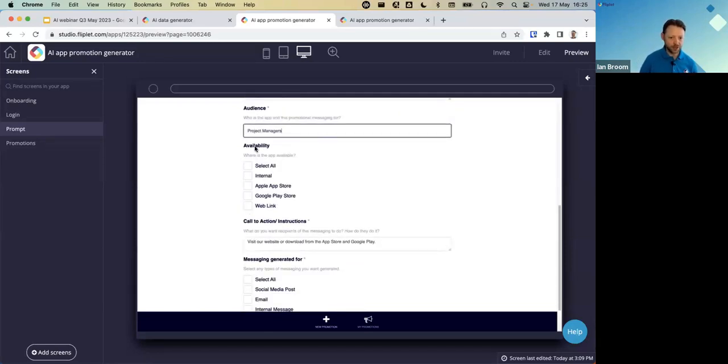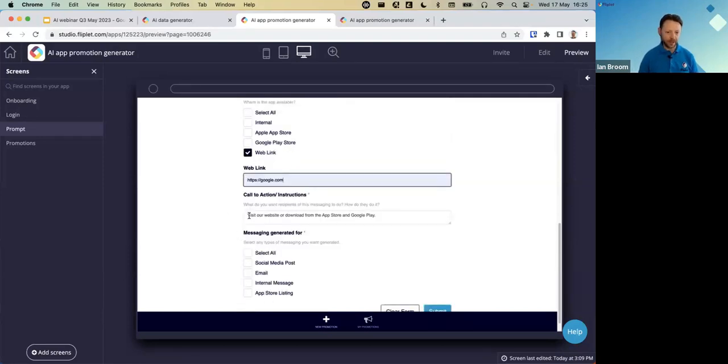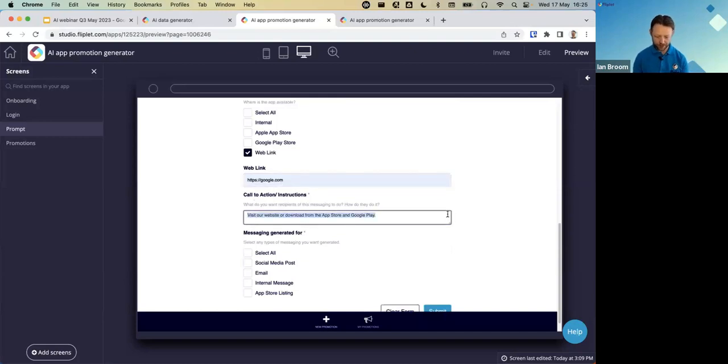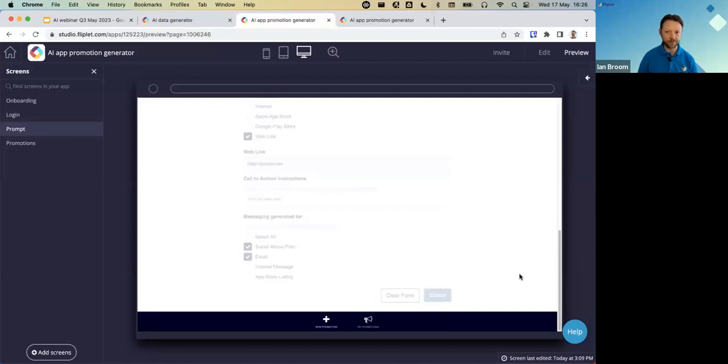I can determine where my app's available. So I'm going to say that this is a web app and it's available at google.com. And I'm just going to say visit our web app as the primary call to action. And what I want it to do is generate a social media post and email. I'm doing this mainly to save a bit of time. So we click submit. And off it goes.